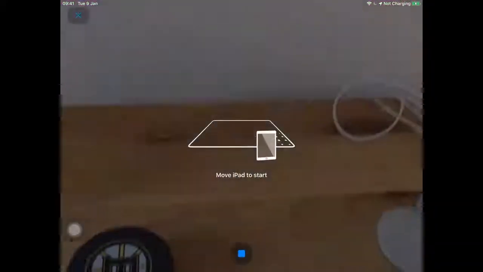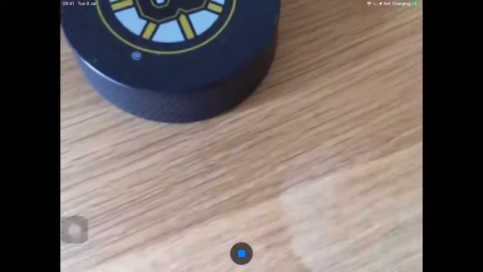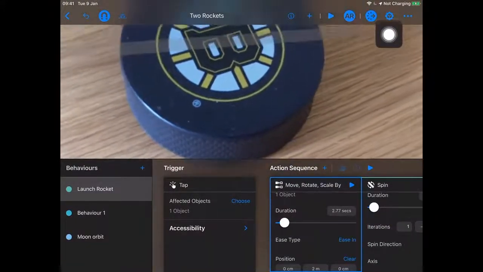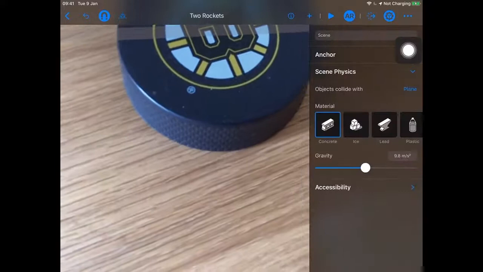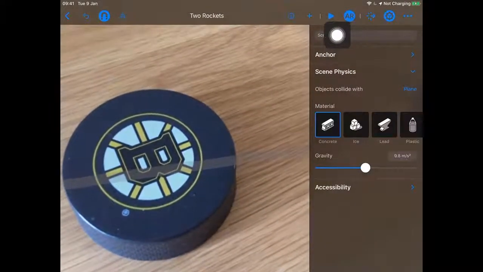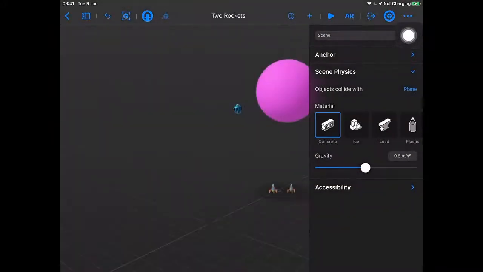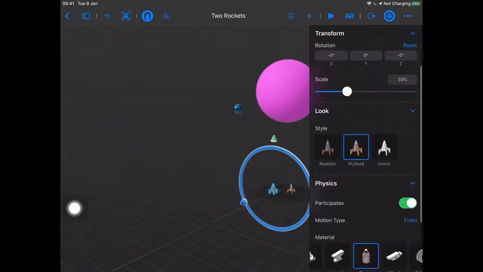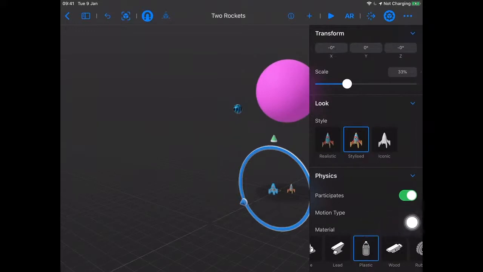Well, let's try turning on physics and seeing what happens. We're going to hit stop. We're going to go back to our properties inspector. And now we have a few different objects here to play with. Let's turn off AR so we can find them easily. So we have on our rocket, if we tap our rocket, we have physics turned on and it's got a fixed motion type. Let's turn on physics for our planet.